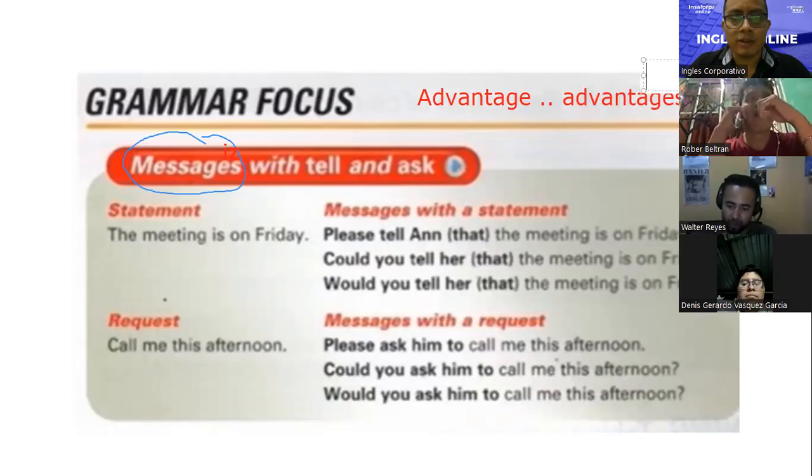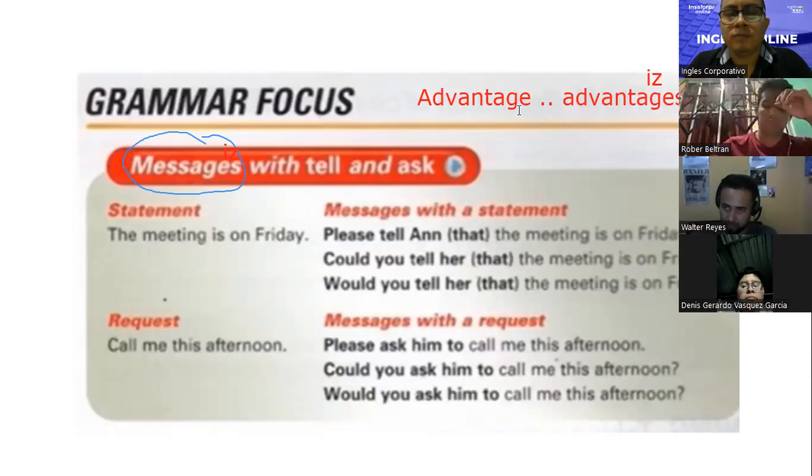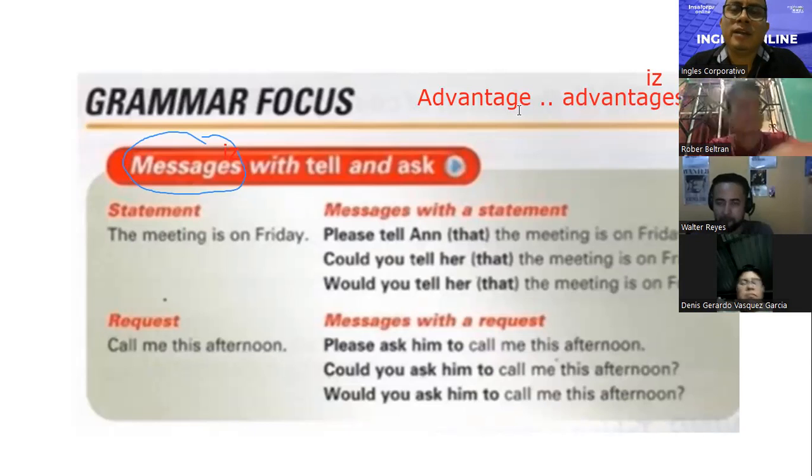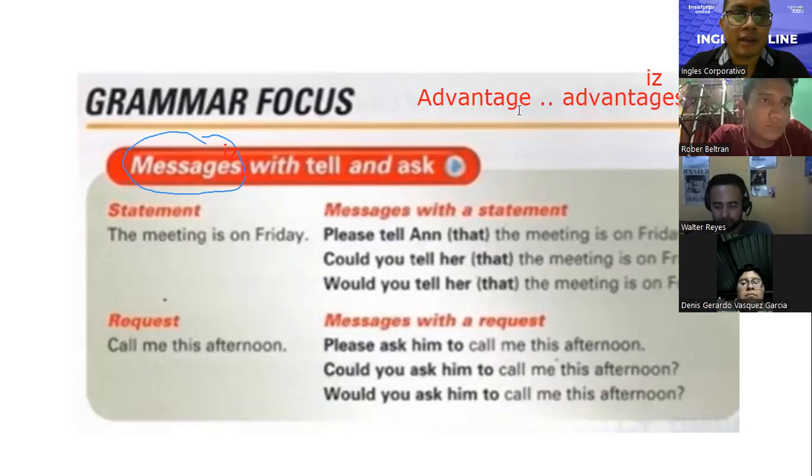I wanted to point it out. So messages, plural, message, one. Advantage, one; advantages, more than one. Disadvantage is another thing, and disadvantages, but the same ending sound.